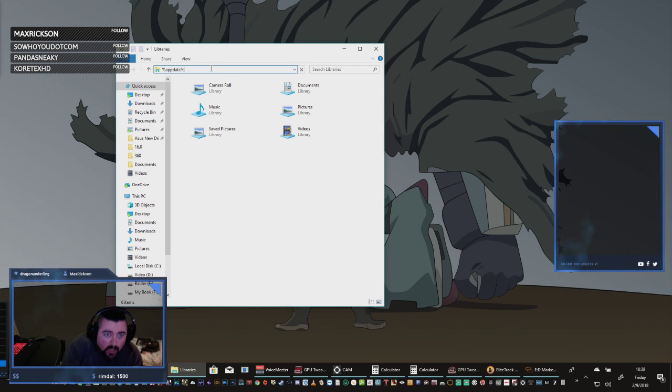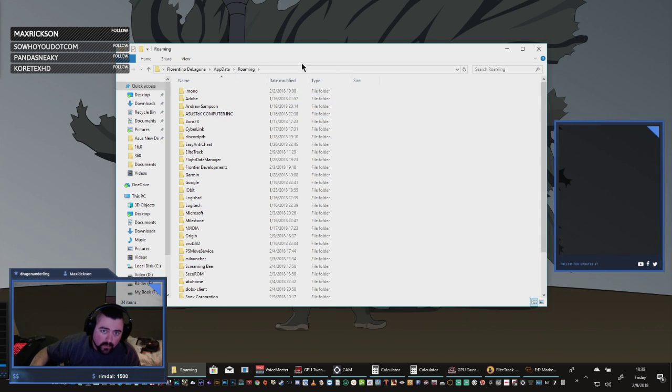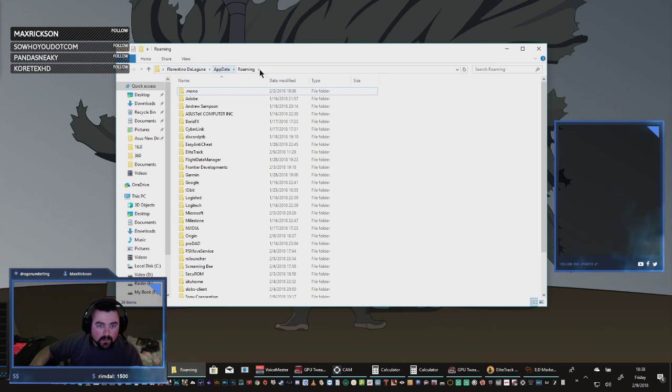When he's talking about app data, he's talking about this file folder right here. If you go to your Explorer, you type in %appdata%, and it'll bring you to the system variable AppData, which you will see in a moment, mine.